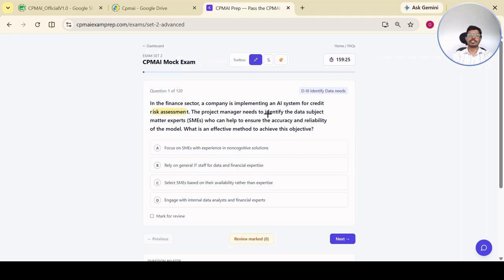And then the project manager needs to identify the data subject matter experts, the SMEs. The job here for the PM is to identify the SMEs for that project who can help ensure the accuracy and reliability of the model. What is the effective method to achieve this objective? So the objective here is not to build the AI system, but the first ask is to create the SME list. If you see the options, most of them look valid, but you need to choose the best one.